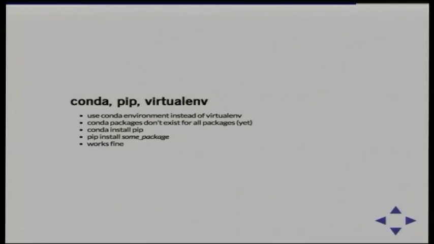So conda, pip, and virtualenv, how do they work together? Since switching to conda, I don't use virtualenv anymore. Conda kind of does what I need as far as isolated environments. Conda packages don't exist for all the packages yet, but for a lot of the ones that I do use, there are now Django packages, and lots of software that I use that do have them. For everything else, you can do conda install pip, and then pip install those, and it's worked fine for me so far.